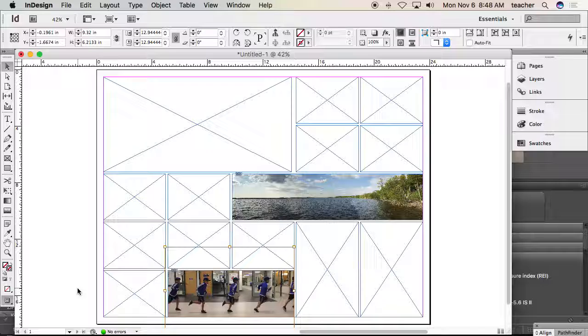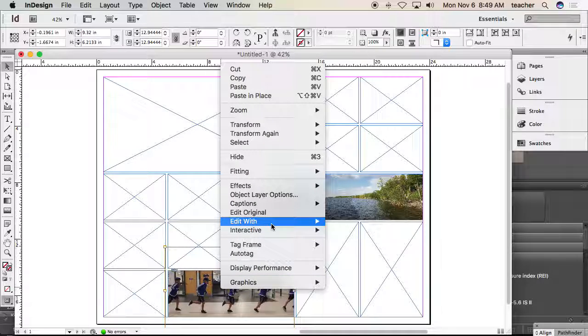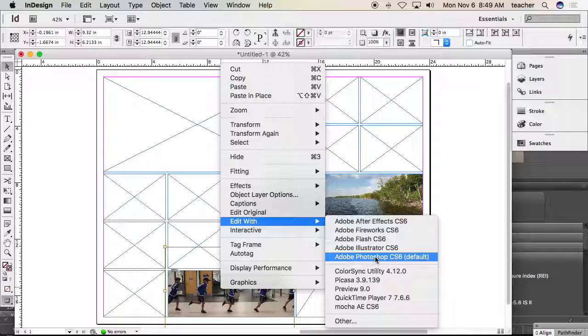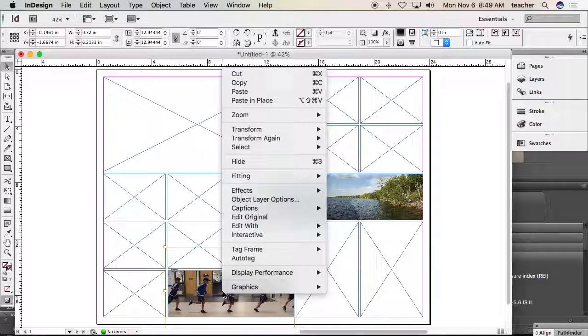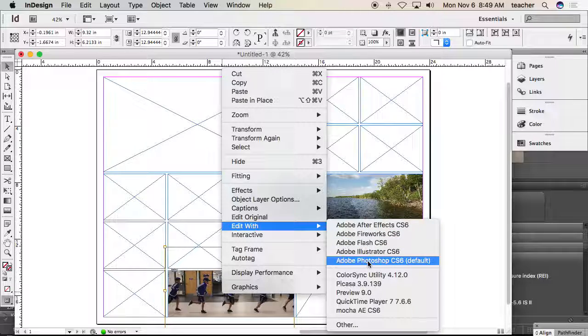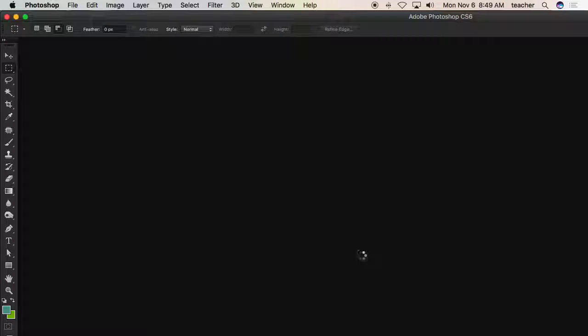If you're not happy with one of the pictures in terms of the color quality or the composition, right click on it, edit with, and say, hey, I want to edit this photograph in Photoshop. So now, remember the first 7 you weren't allowed to touch? Now you can. You can adjust them as much as you like and do whatever you like to them. Okay? So, if I go edit with Photoshop, I'll open Photoshop.